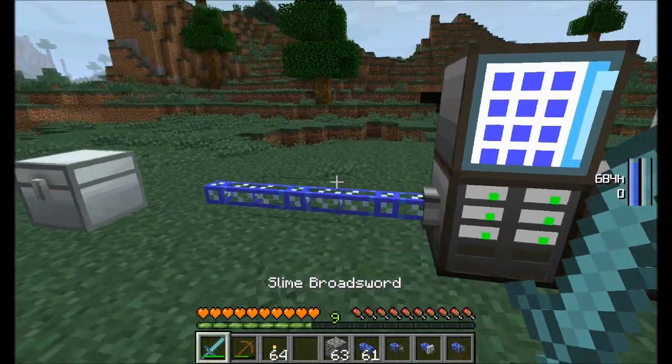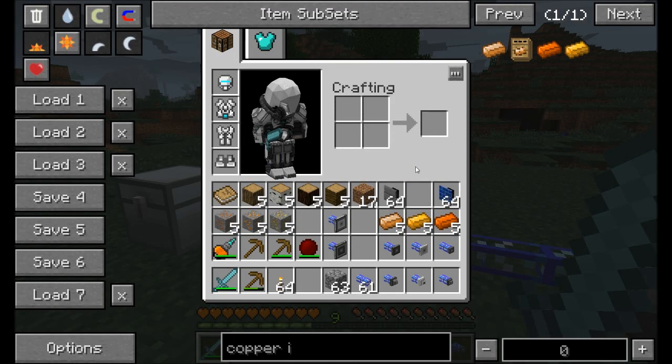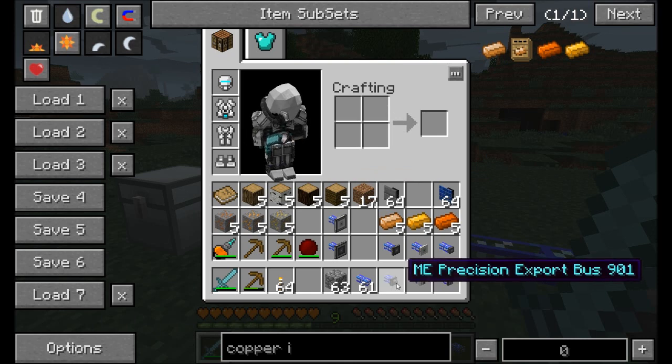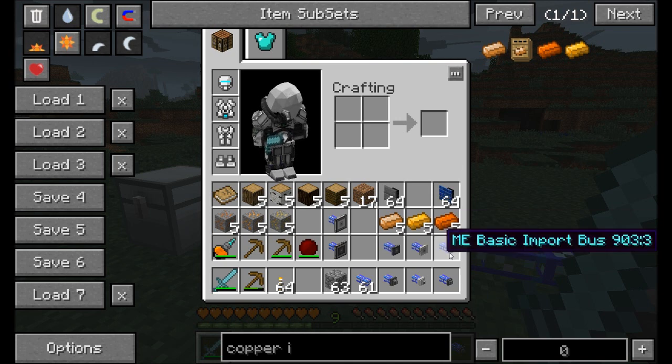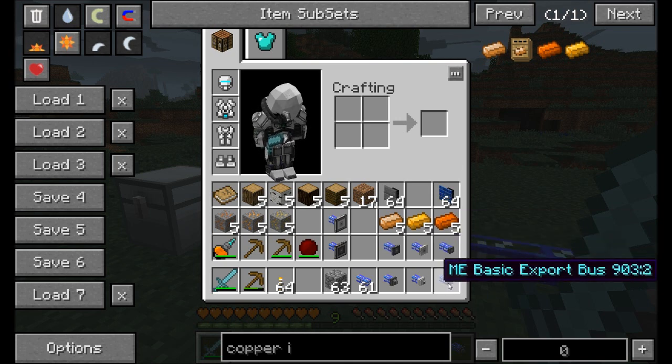Alright guys, next up I want to demonstrate a very important and very powerful upgrade that came in one of the earlier versions. It's basically different buses. So you guys are familiar with, from my last spotlight, the export and the import bus. Well, now there's actually three types of export and import bus, and I'm going to show you the important differences between them. The most basic kind is called the basic import and export bus, okay?